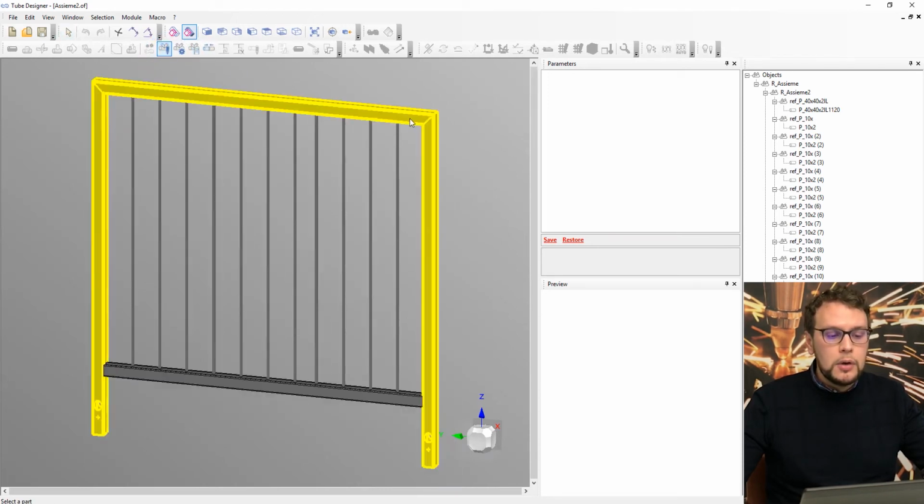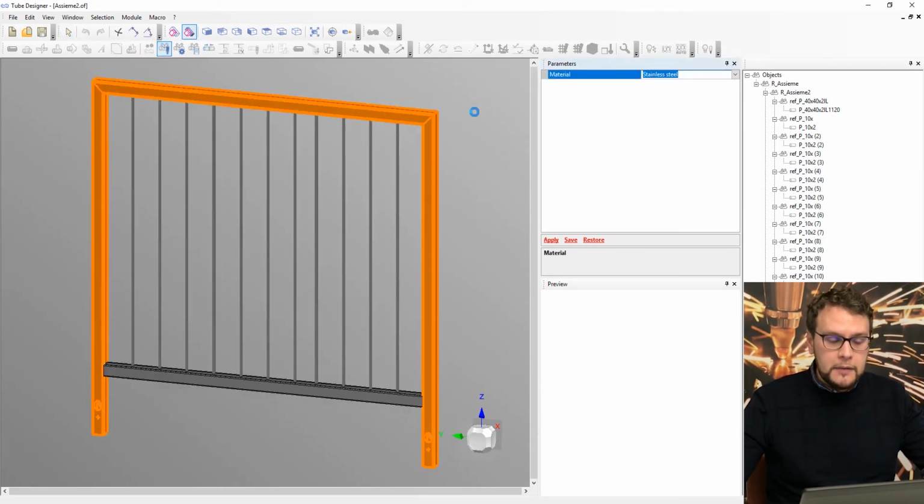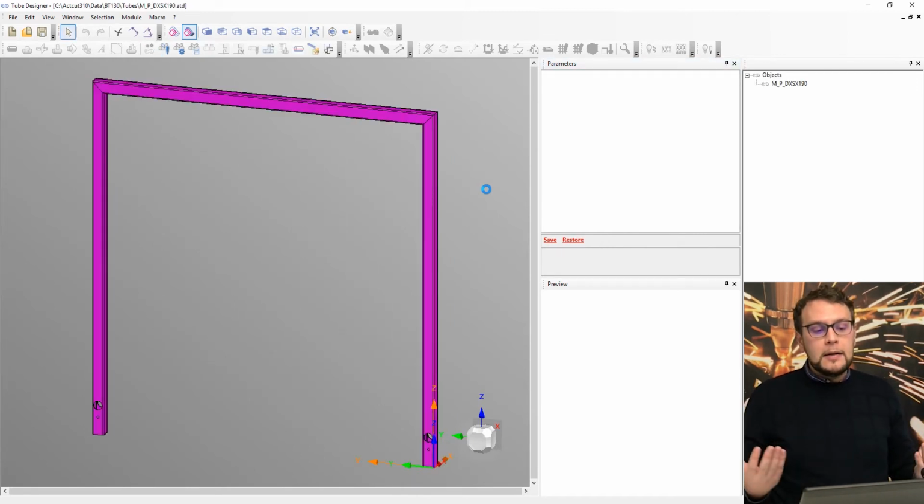Now, I want to process this part. Let's say that it's stainless steel. And what happens? That happens that the software cannot recognize this, because for the software, this is not exactly a tube. This is something bent. So it's not recognized as a tube.